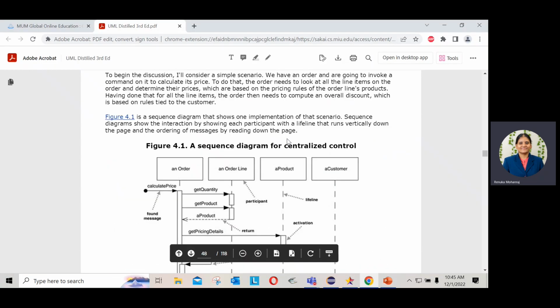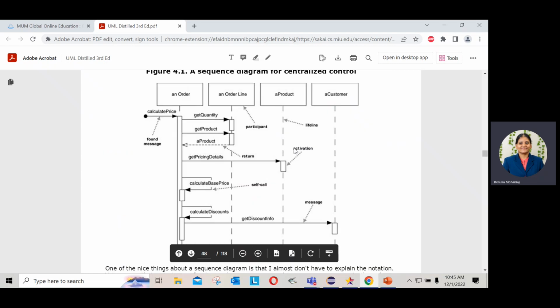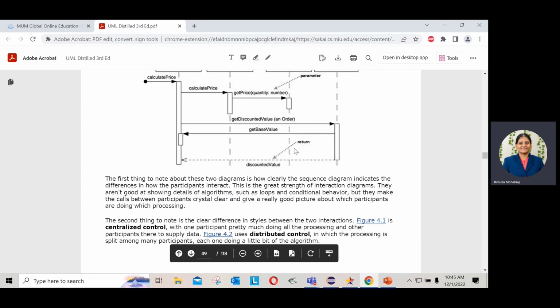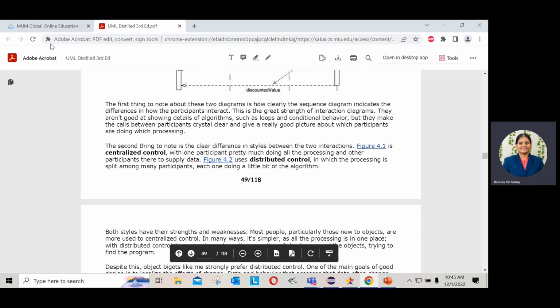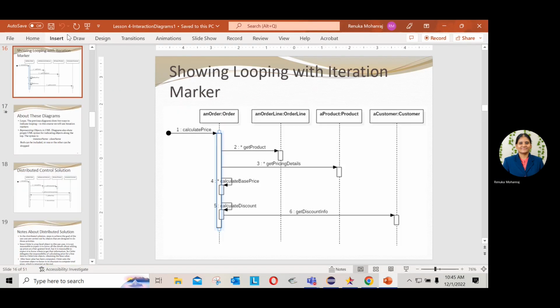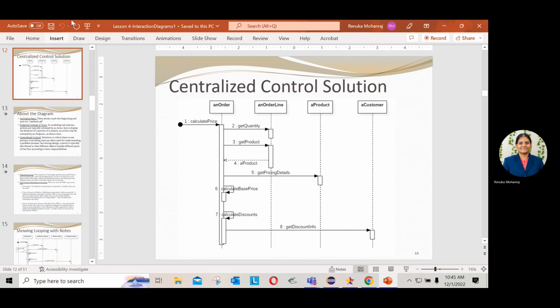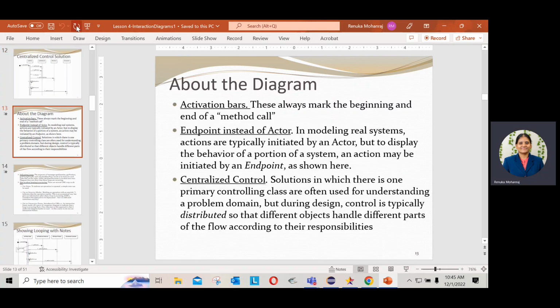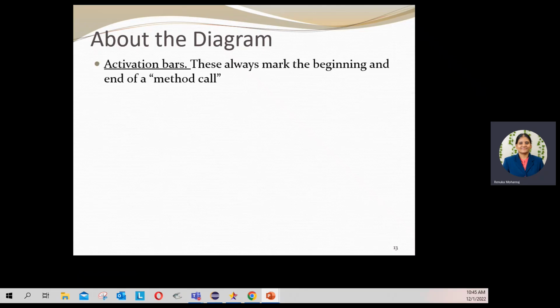If you want to know more about distributed control as well as centralized control, I recommend you do the reading from this textbook. Okay, so here about this diagram. Please read this. I explained those things. You can read the theory. Let me know if you need more clarity on these points.